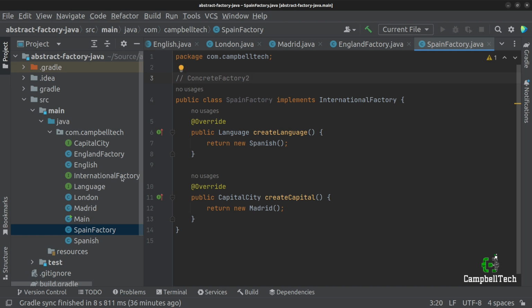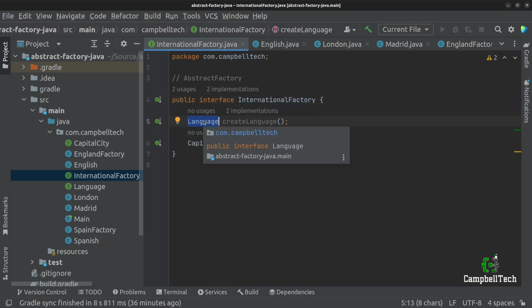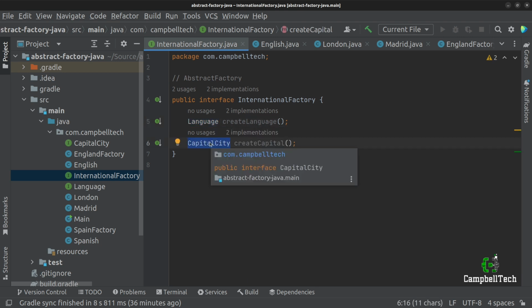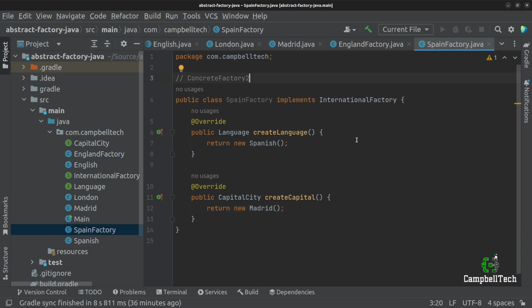Now we've got our abstract factory, the International Factory, that returns the abstract product A, which is the language interface, and the abstract product B, which is the capital city interface. The England factory returns English, which is the concrete product A1, and it returns London, which is the concrete product B1. Whereas the Spain factory returns Spanish as the concrete product A2 and Madrid as the concrete product B2.